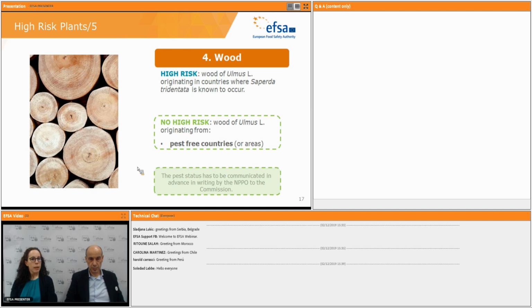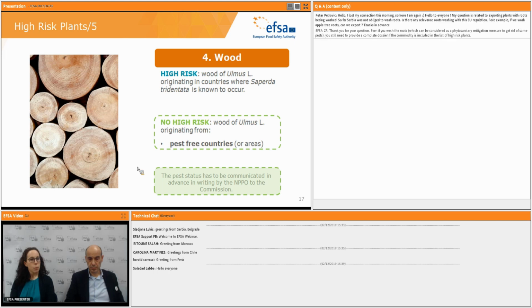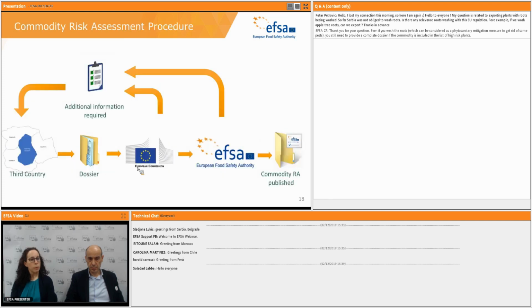The case of Ulmus is also a ban in relation with a pest, Saperda tridentata, in the countries where this pest is known to occur, and the wood of Ulmus that originated in countries where this pest is not present is not considered a high-risk product. For the trade of wood of Ulmus to continue after the 14th of December 2019 from countries that do not have this pest, the National Plant Protection Organization should submit the pest status to the Commission in writing, and the trade will continue as today. I would like now to give back the floor to Ciro to continue explaining how the dossier needs to be prepared and submitted.